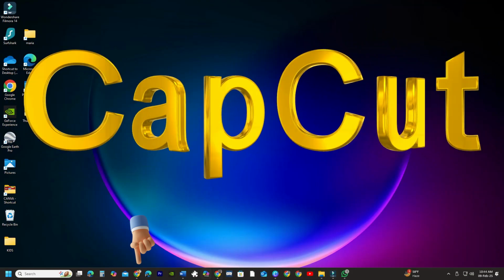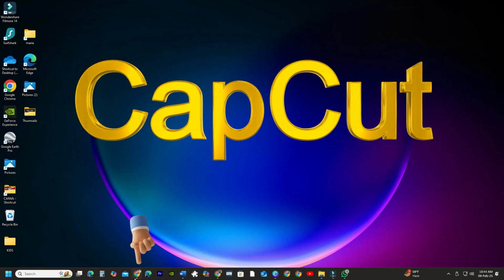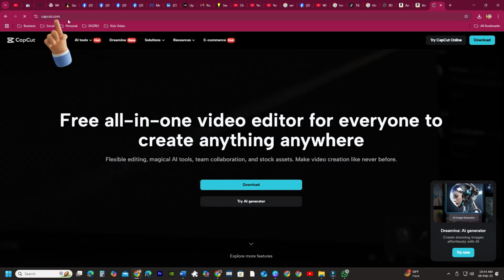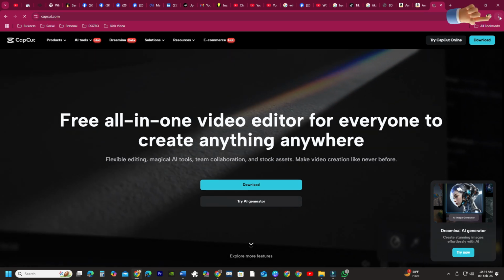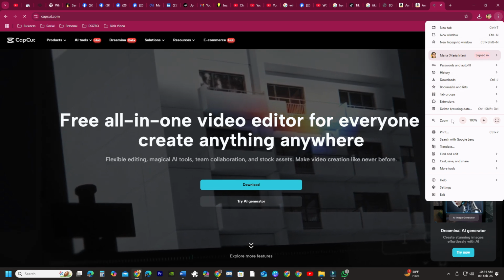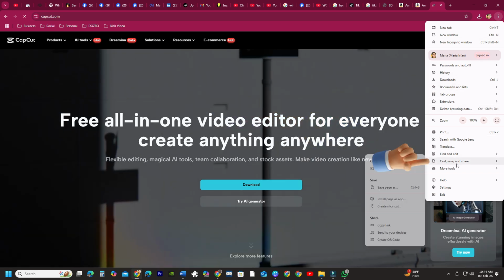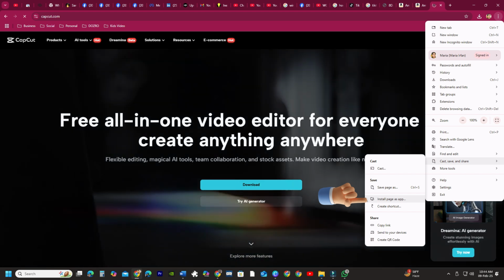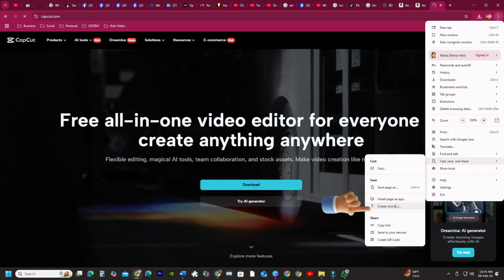To add the CapCut URL with icon on desktop and taskbar using Google Chrome, open the website URL in the browser address bar. Click the three-dot menu in the top right corner of the Chrome window. Go to Cast, Save and Share. Here you can either install the page as an app or simply select the Create Shortcut button.